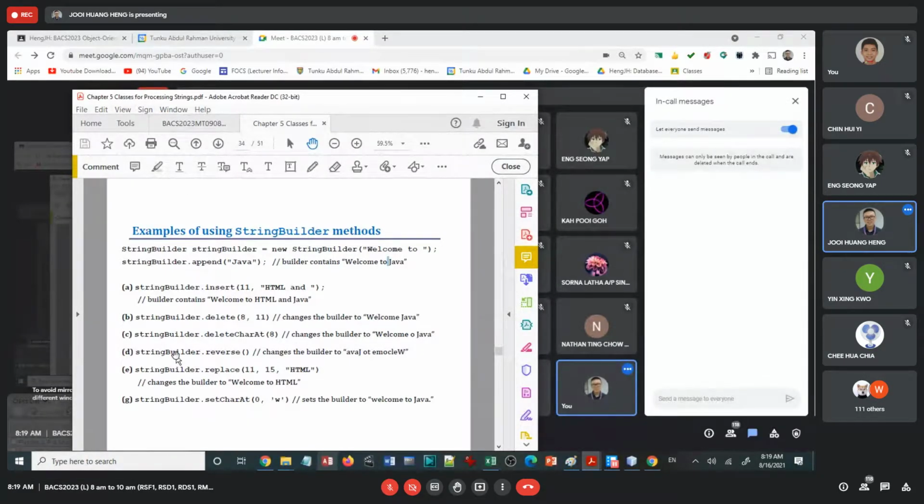Then you go to the next one. StringBuilder dot delete from 8 to 11. Then you can see "welcome Java". Don't confuse statement A and B; the operations do not interfere with each other. After we are done with one, we go back to the original, "welcome to Java".